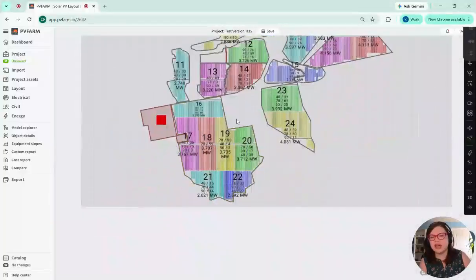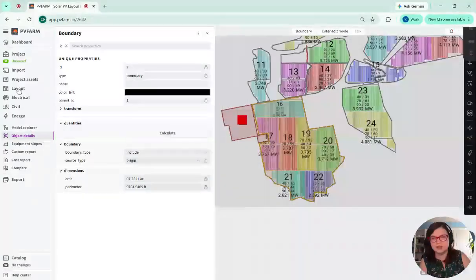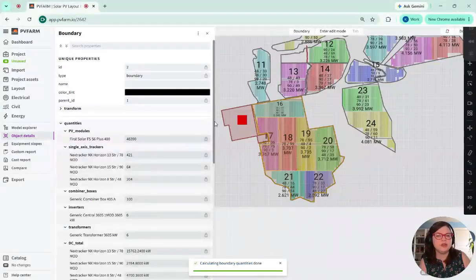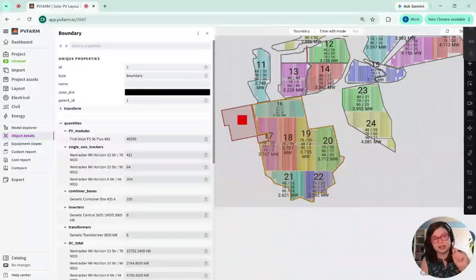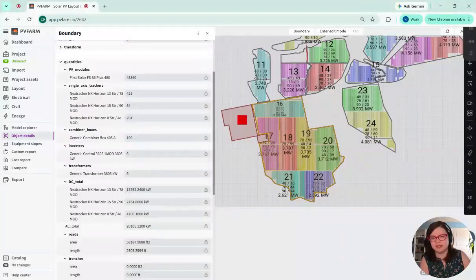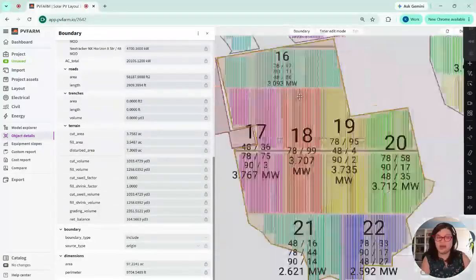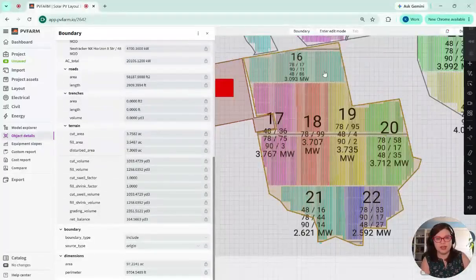So let's say I'm really concerned with this area and I want to pull my quantities. I can click on this boundary, open my object details, and look at my boundary's properties. There's a new property here called quantities. If I hit calculate, it's going to calculate all of the quantities detected in this area. I can look at how many modules I have, what my DC total is for each of those module types, roads, trenches, terrain. All of that is being calculated just in this area.